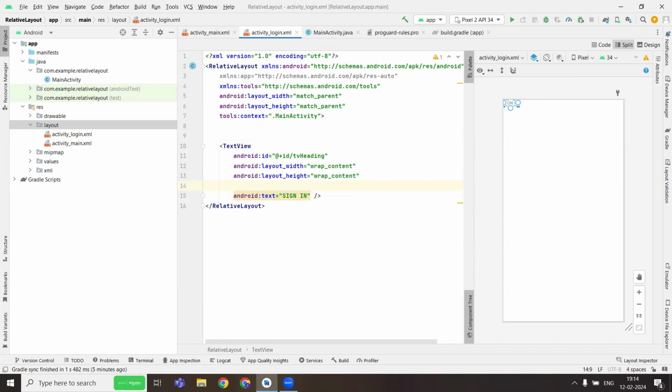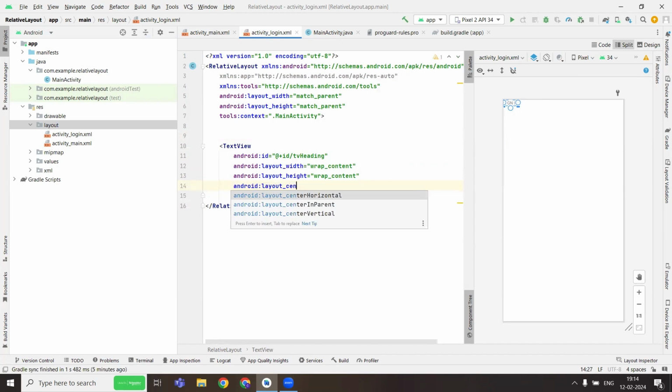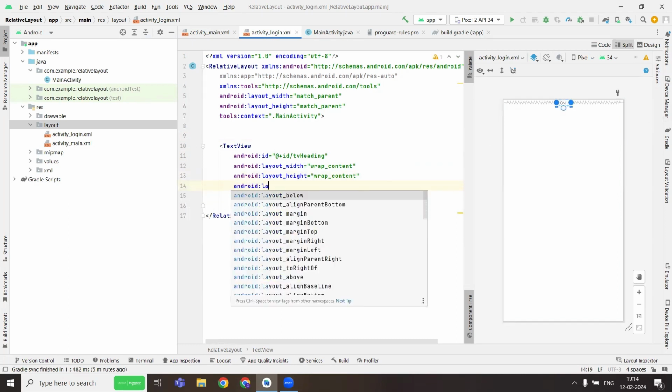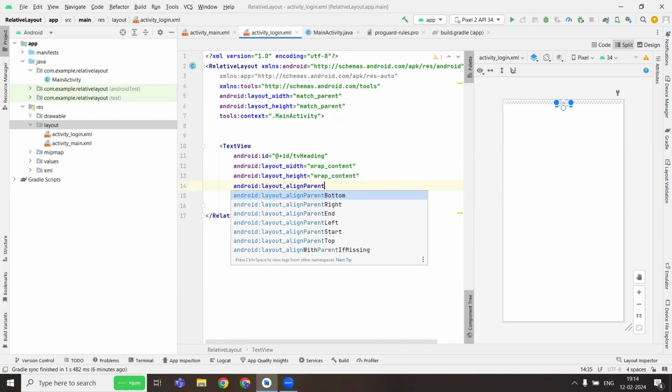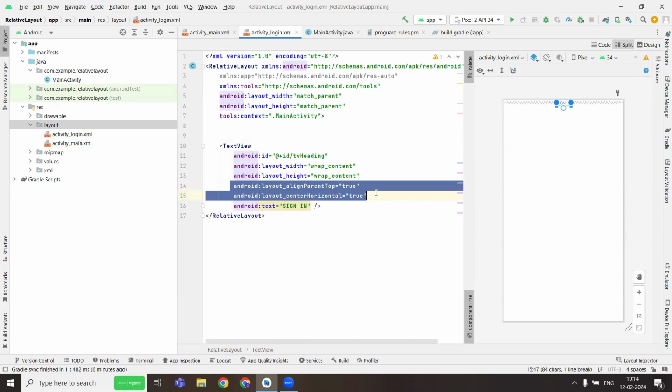We'll just say android:layout_centerHorizontal true. So now what has happened? I'm telling it to align to the center. So done. We need to give one more property called android:layout_alignParentTop true. So I'm telling you to align these at the top and align these at the center. These are the two properties.